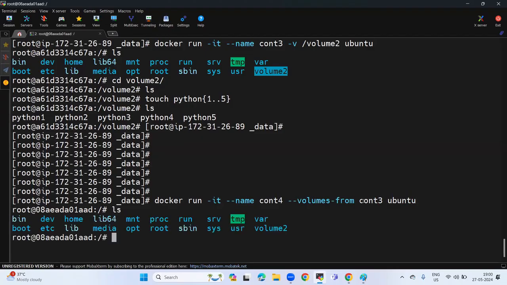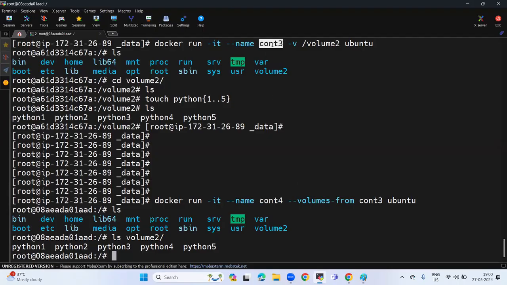ls, are you seeing volume number 2 now? Just give ls volume2. Are you seeing the same Python files or not, sir? If you create some Python files here in container 4, will it replicate to container number 3 or not?